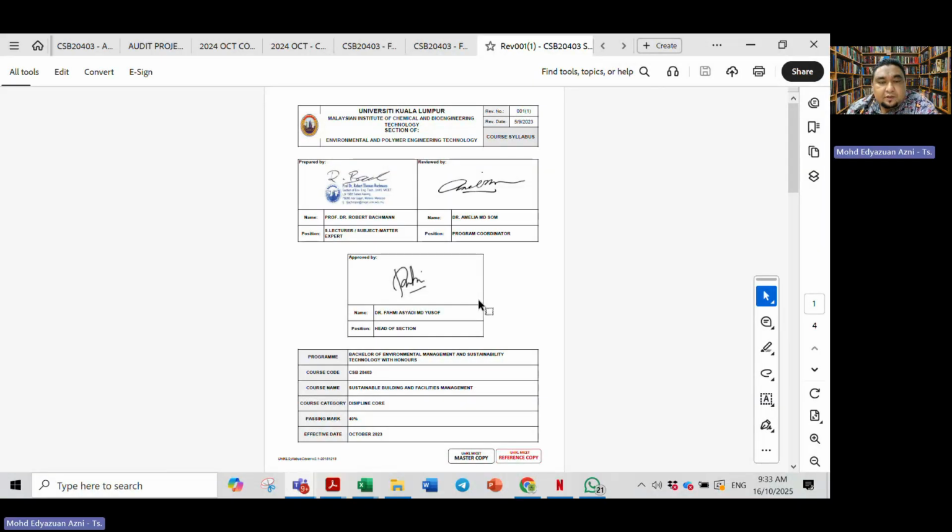This is for the class of Sustainable Building and Facilities Management, CSB 20403, just for the introduction for the subject, since a lot of you didn't come last week. This is just to introduce our subject.